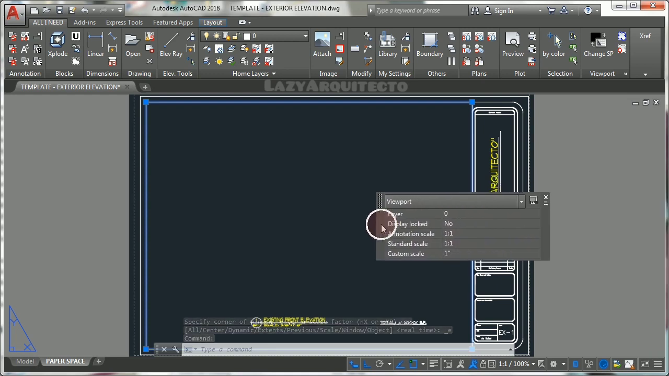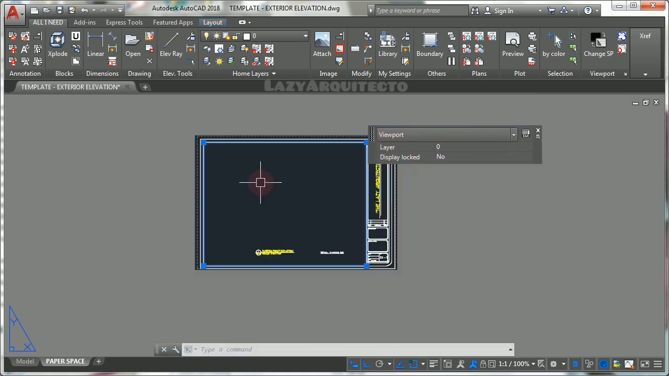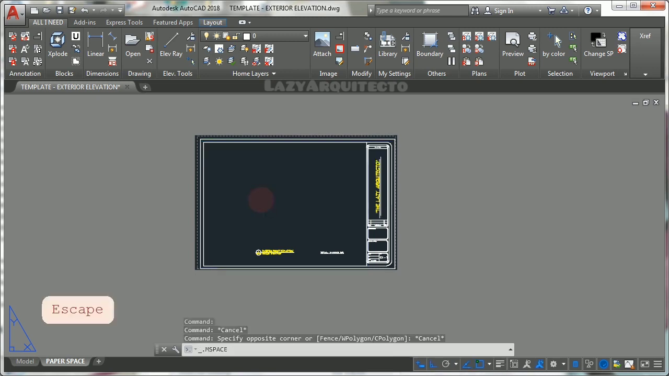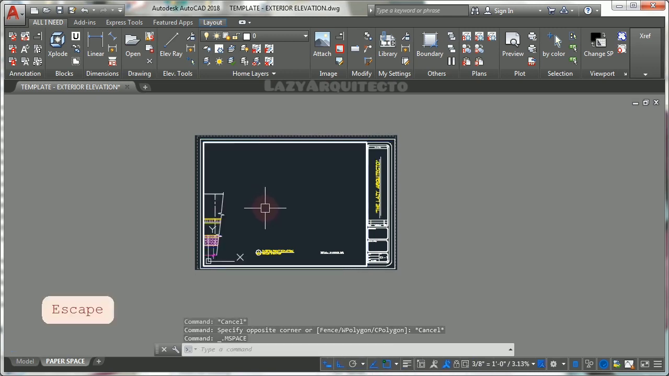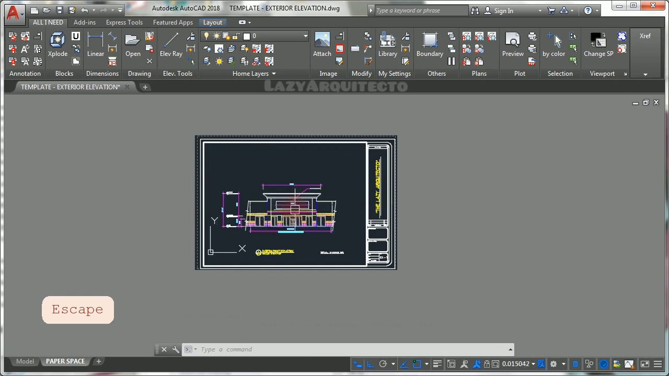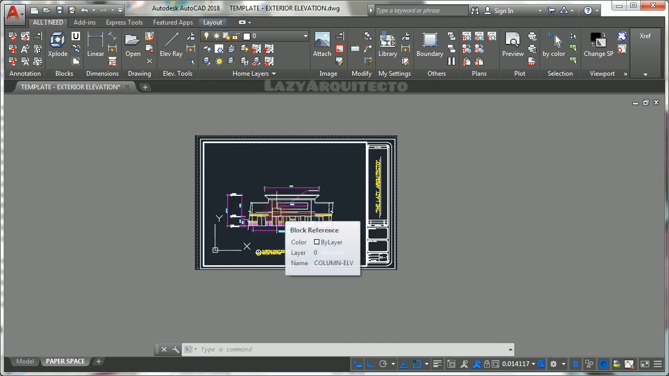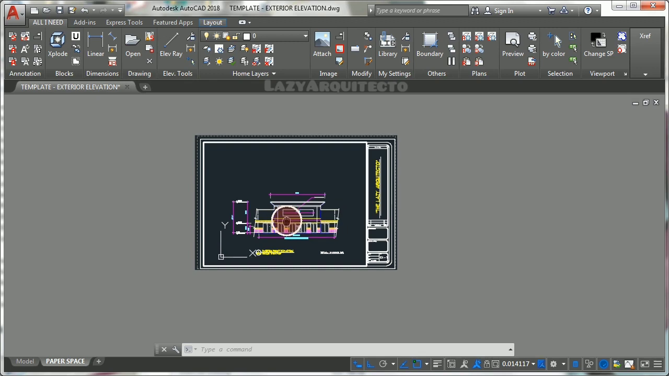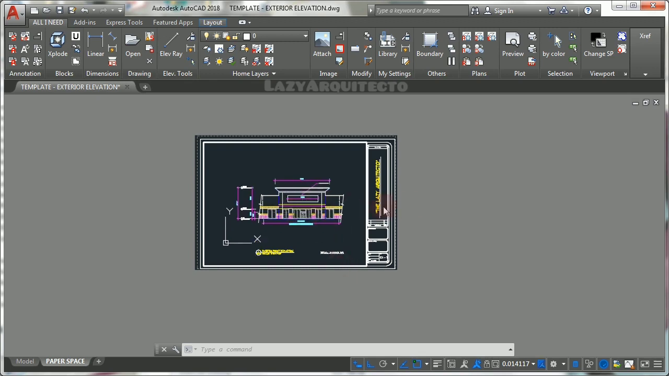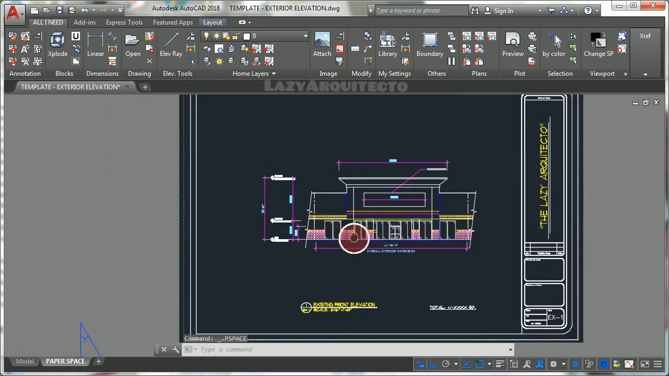You can then double-click on the viewport to get inside model space and arrange your drawing by zooming in or out using your mouse wheel. Also, panning, holding your mouse wheel and moving it in any direction. Once done, double-click outside your viewport to get out of it.